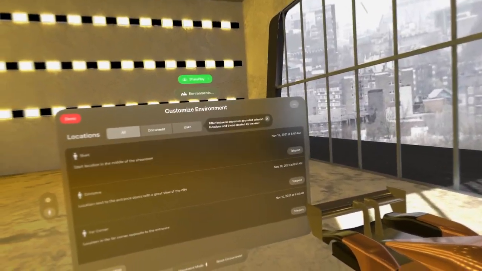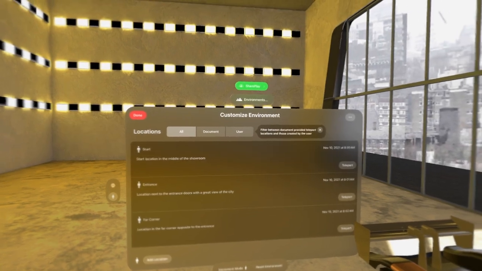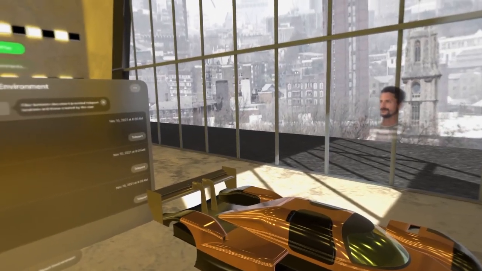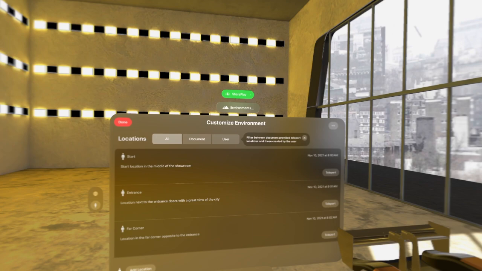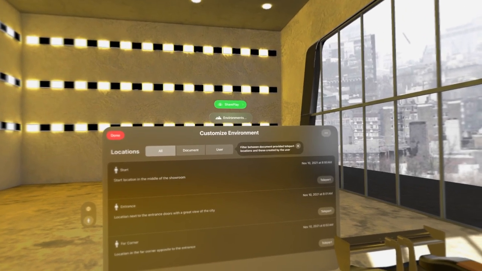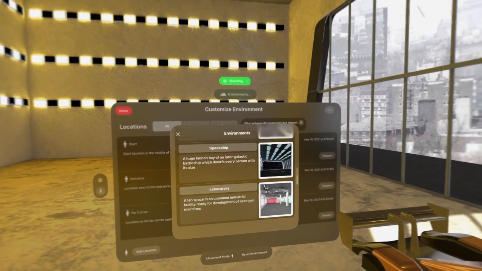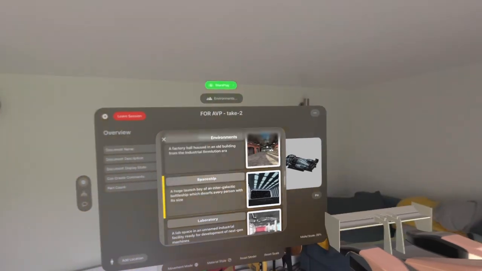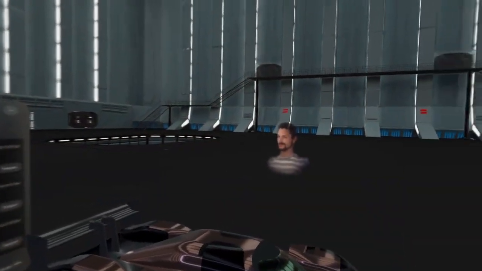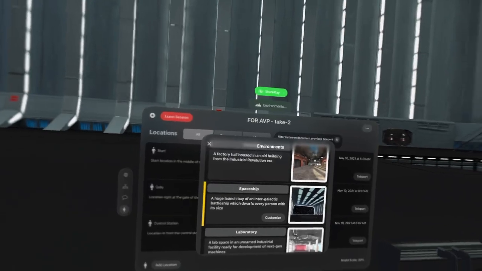So those are the operations that we can do with environments as multiple users. I can take us into another environment just by tapping on one of the environments in the scene, and we move into the environment. All the rest of the controls are the same.